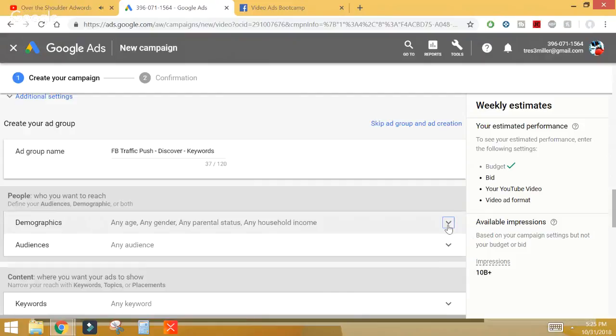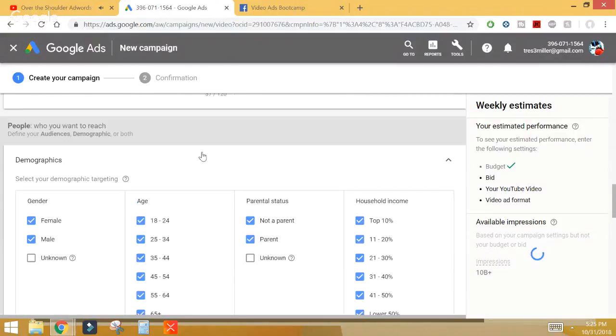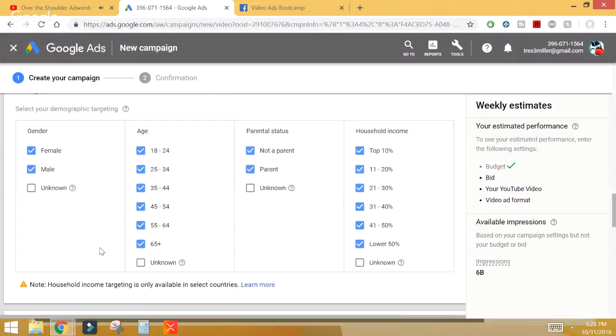As far as demographics, I'm unchecking unknown, because this basically forces the ad platform to only show ads to people who are definitely logged in. And if I'm going to be paying for the traffic, I want to be absolutely sure I can remarket to them, right? So unchecking unknown makes sure that the people have to be logged in, or else YouTube can't access that data.